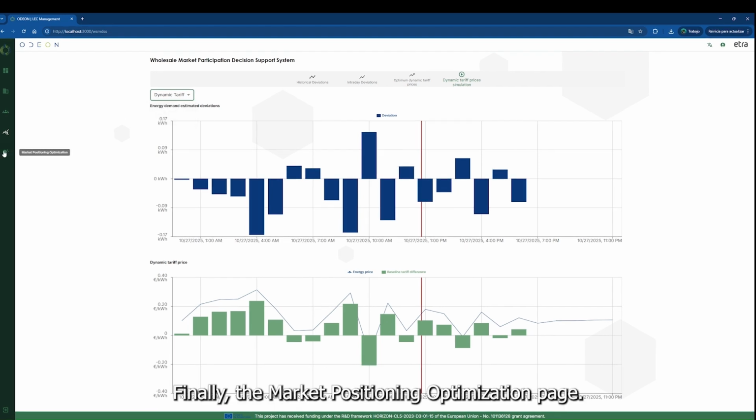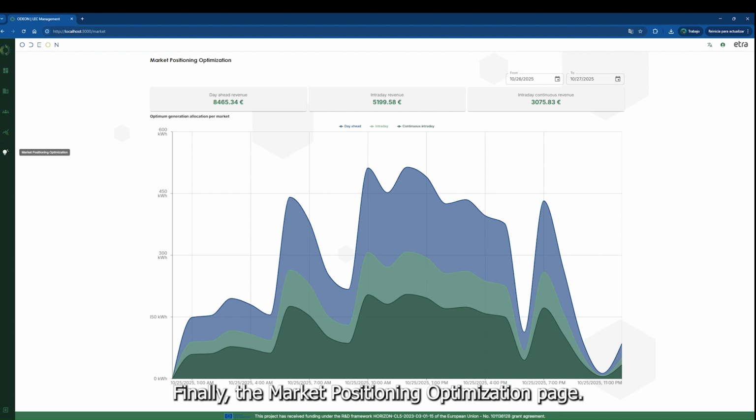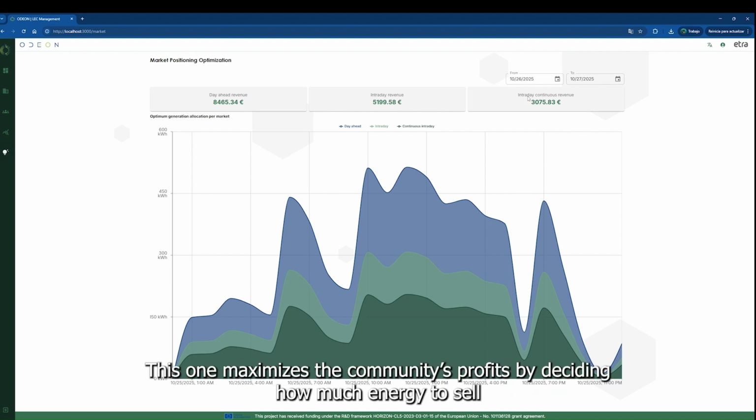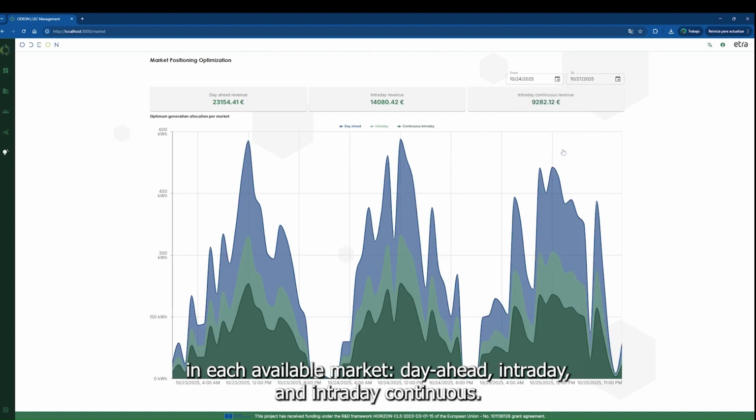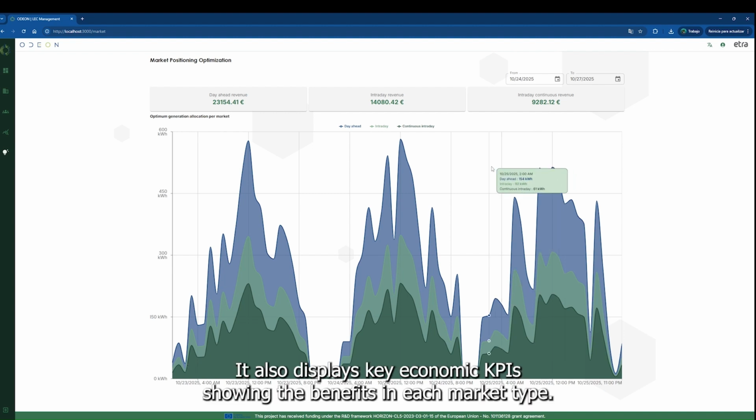Finally, the market positioning optimization page. This one maximizes the community's profits by deciding how much energy to sell in each available market, which are day ahead, intraday, and intraday continuous. It also displays key economic KPIs showing the benefits in each market type.